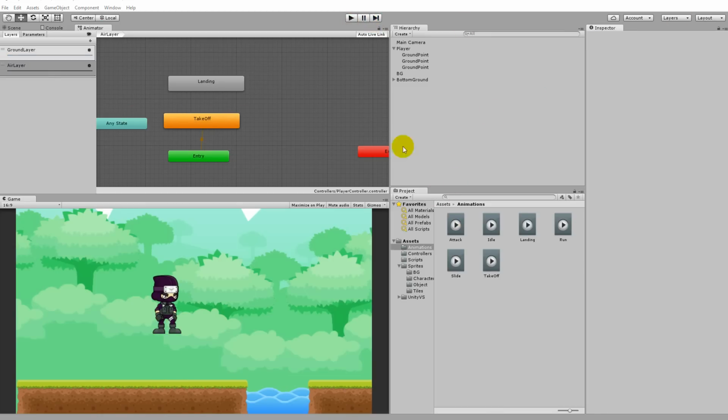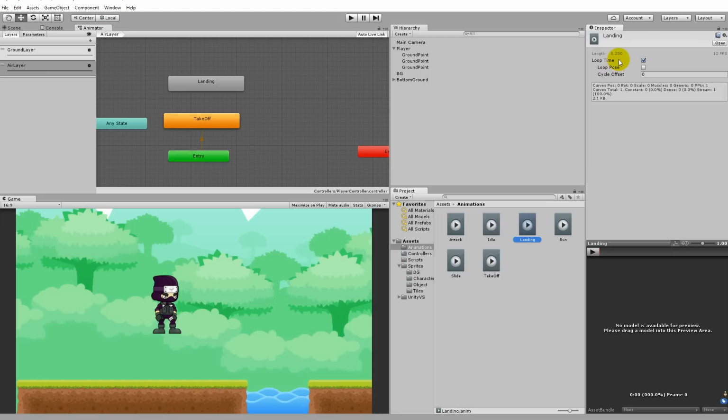The next thing we'll have to do is to make sure that we can transition to the takeoff and then over to the landing, of course. Right now, if you click on your landing, you'll see that loop time is set. We don't need the animation to loop, so we'll have to remove loop time, and the same goes for the takeoff here. So go to animations, click on takeoff and remove the loop time as well.